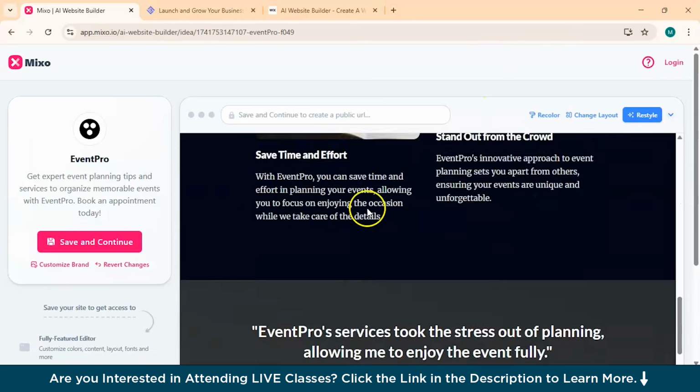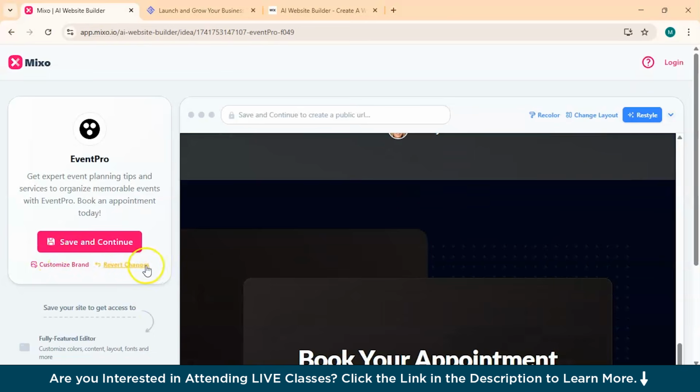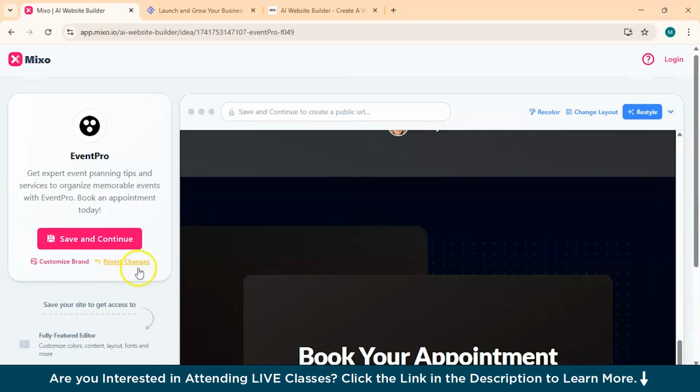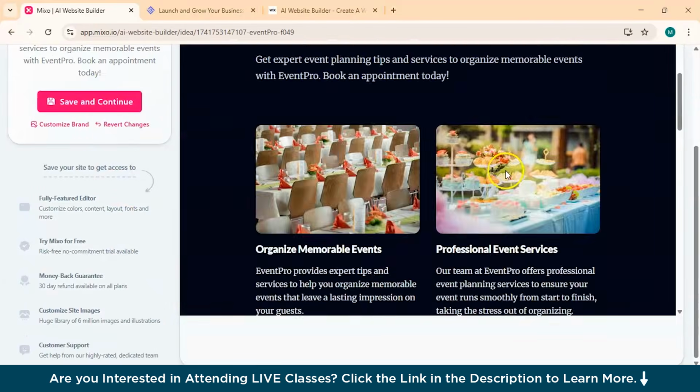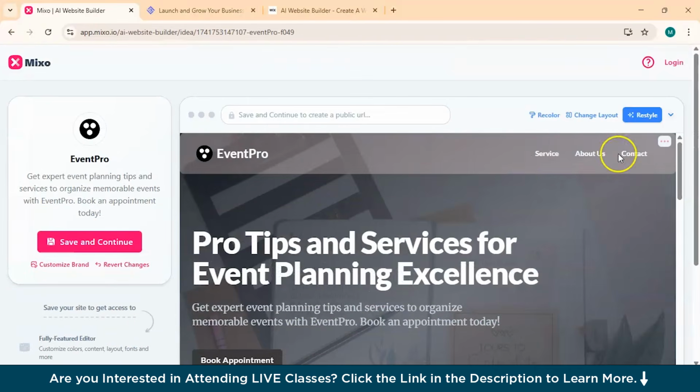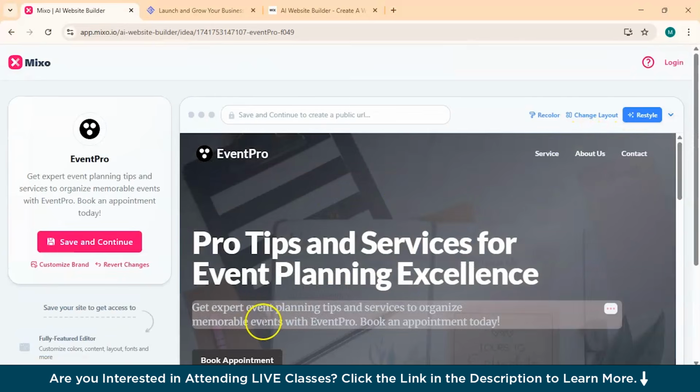This is really nice. And here in the left hand side, you can actually customize your brand and even revert the changes, save and continue. And this is basically very nice. So now let's move on to the next AI website builder.